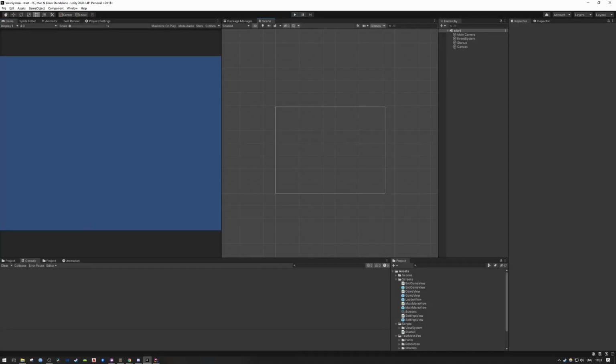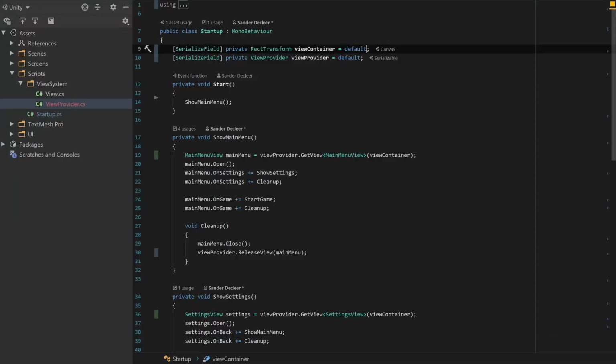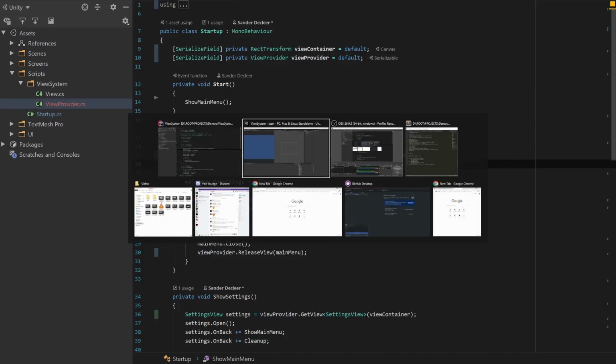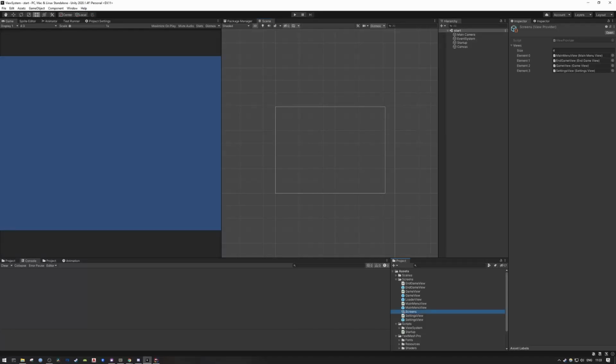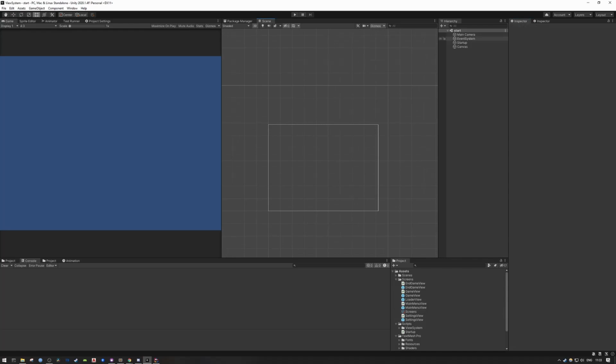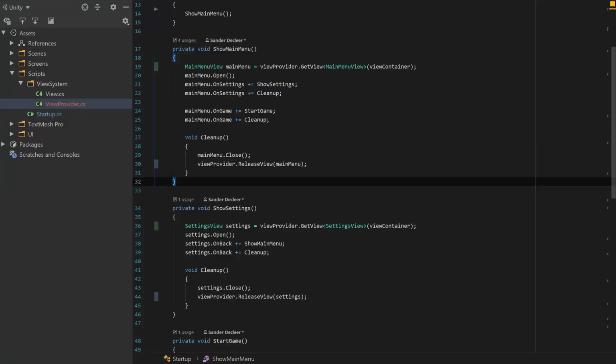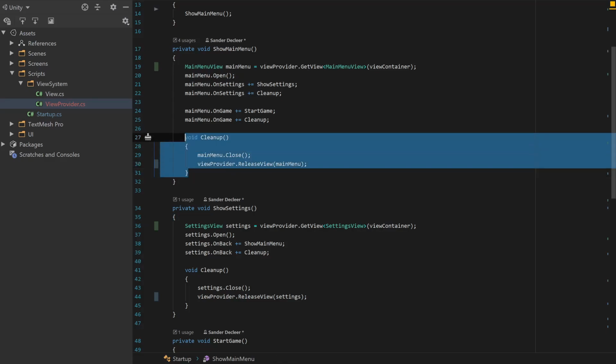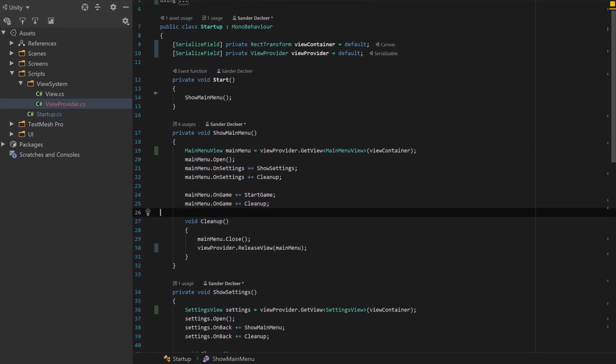If we ever want to add another view, we just get it right here with using our view provider, and then we only need to make sure that it is in our view provider. We do not need to change our scene anymore. Okay, so let's get into the solution of getting rid of this cleanup method.